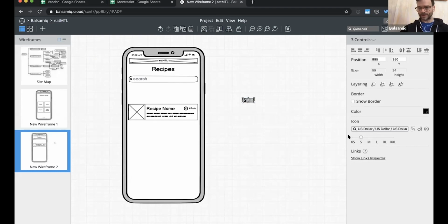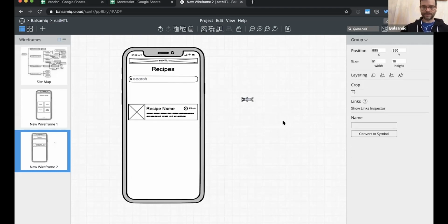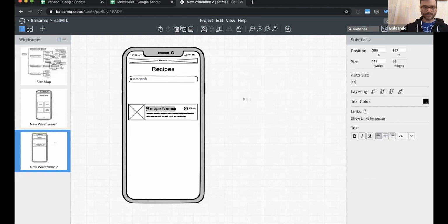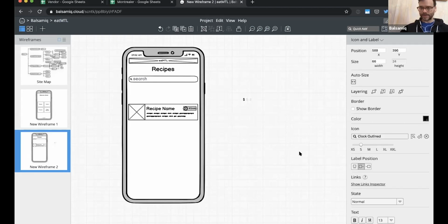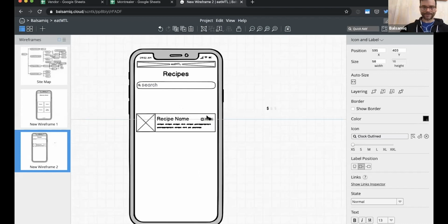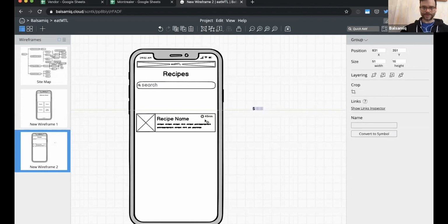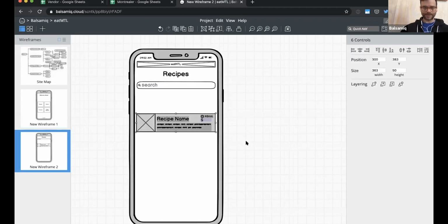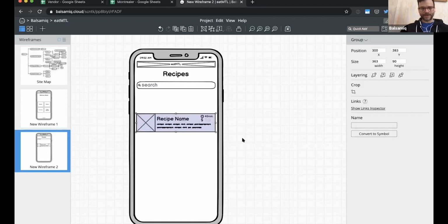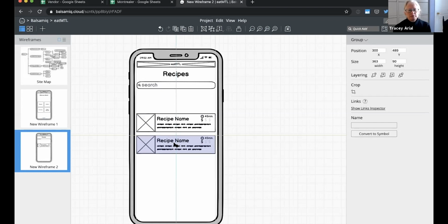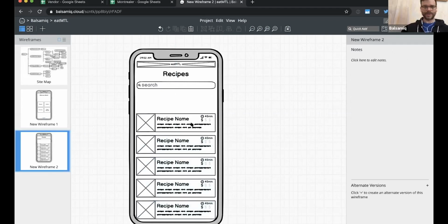Actually, let's make these all smaller. Put that together. Maybe we can make this a little smaller too. We can put those together. We can align all that later. And then so this, we now have kind of our recipe overview widget, you could call it. And we're going to make a bunch of these. And then we've got the search up here. And now we're going to do the filters.